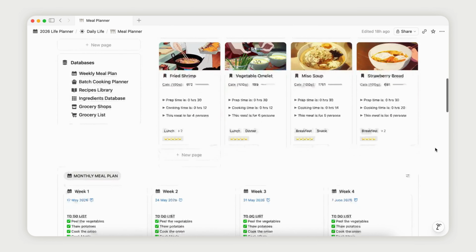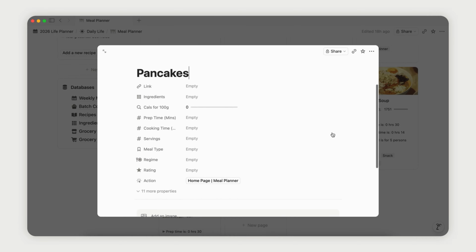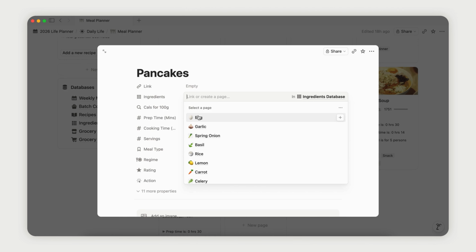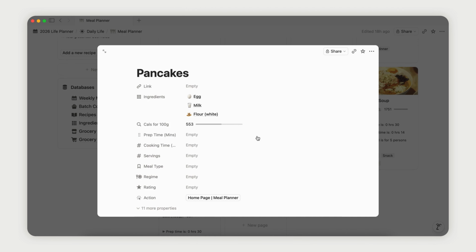Recipes are sorted by meal type: breakfast, lunch, dinner, snacks, and even desserts. And you can create as many as you want. So you start by giving your recipe a title, then you add ingredients, and you can select multiple items from the list. And the calorie count updates automatically, which is really nice. You also enter prep time, cooking time, and serving size, and all of that shows up directly on your dashboard.